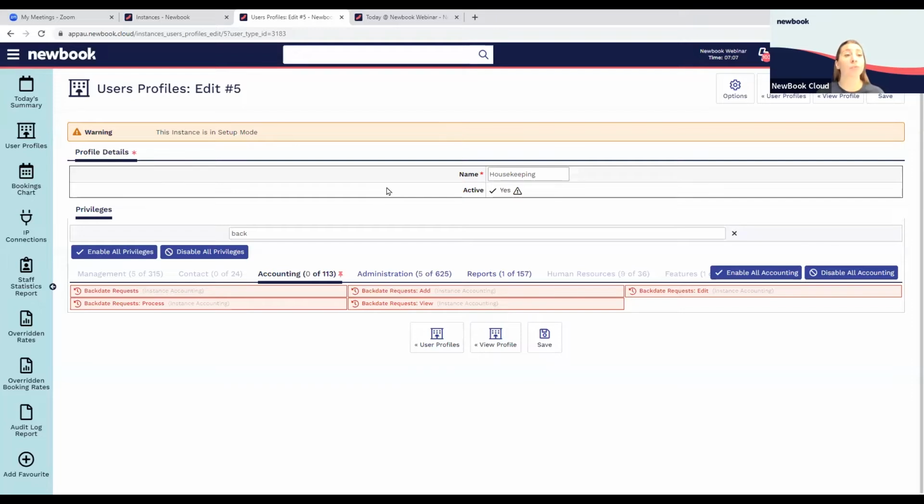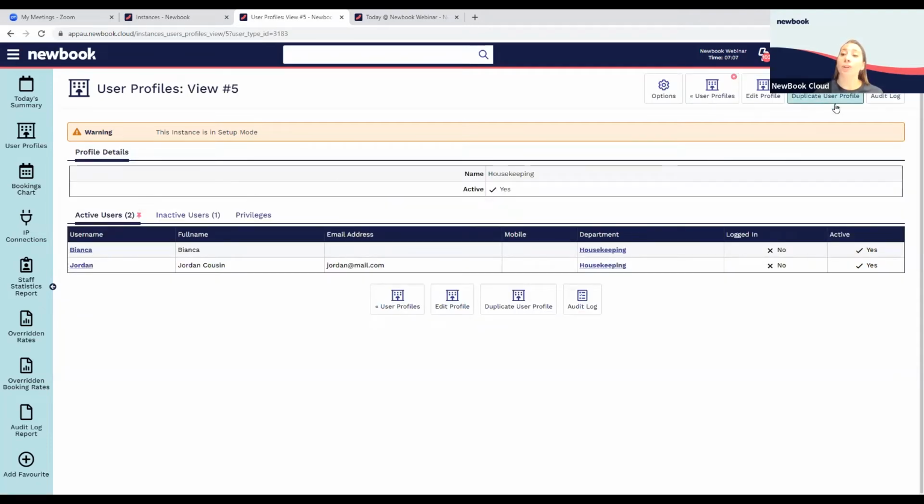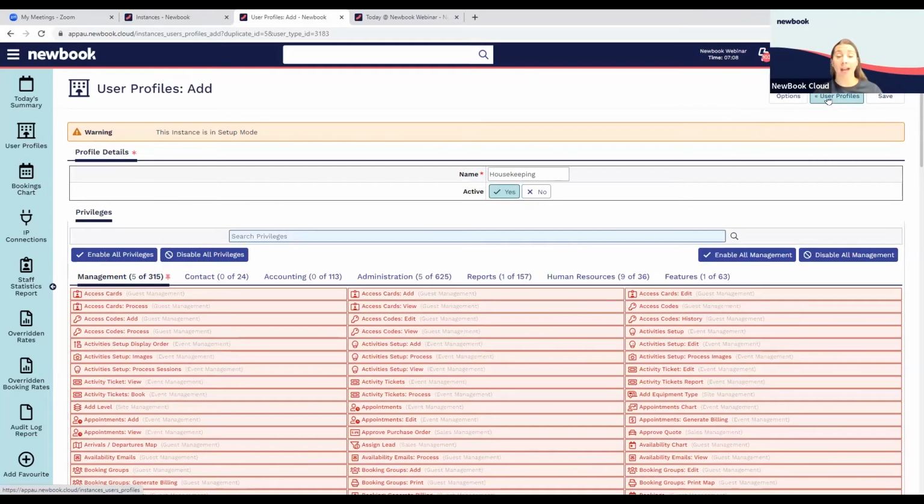So within here, it's really good to play around with these profiles. If there was a housekeeping profile, but one user you want to be a little bit different, you can also duplicate existing user profiles and say, we still want to keep our housekeeping profile as is, but this might be our housekeeping manager. They're going to have a little bit more access. Then we can select any extra privileges that we want our housekeeping manager to have access to and save.